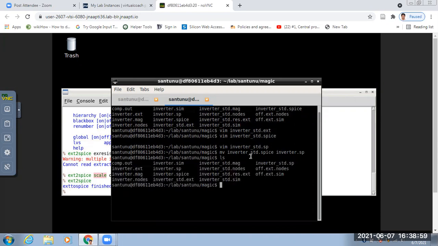Now see, one is inverter_std.sp, another is, where is spice? Oh sorry. Okay, second column, third row. Okay, so vi inverter_std.spice.